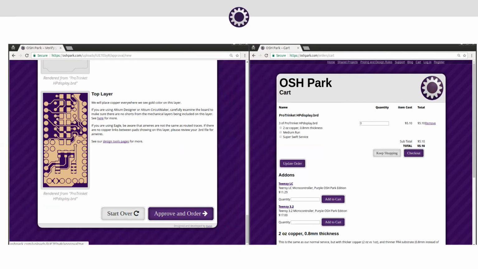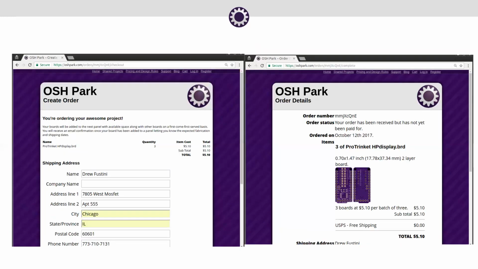And then if we liked our board design, we would go through and click approve and order, and that would take us to the cart. Assuming we like the preview, there are a couple of different options that we offer in here, like I mentioned, such as the super swift 5-day turn time, or medium run if we had a large enough design or enough quantity. Then we would click through to the checkout, enter our billing information on the next screen, click to confirm our details, and the final page would be our order confirmation screen.